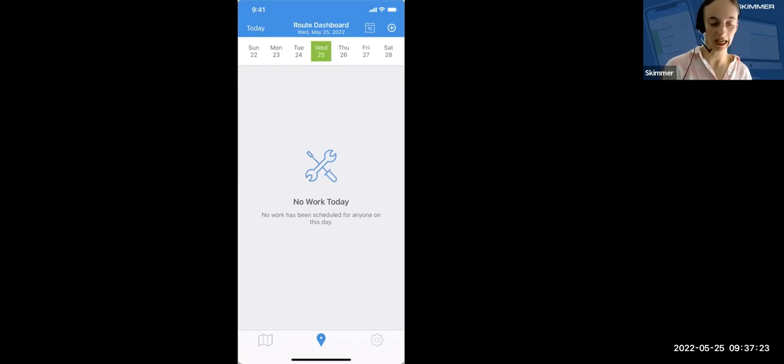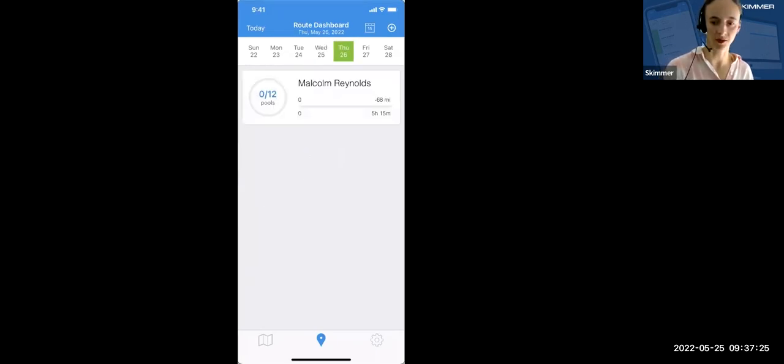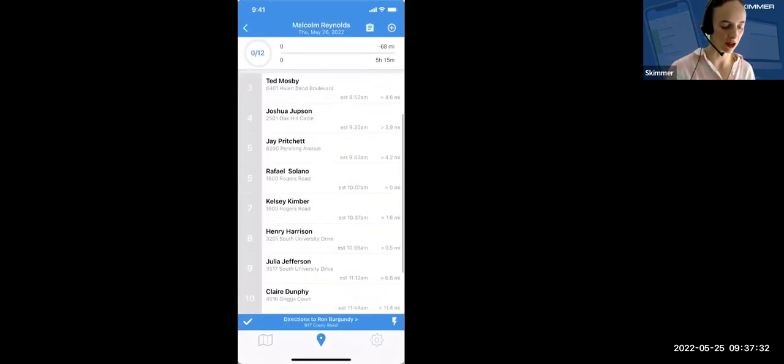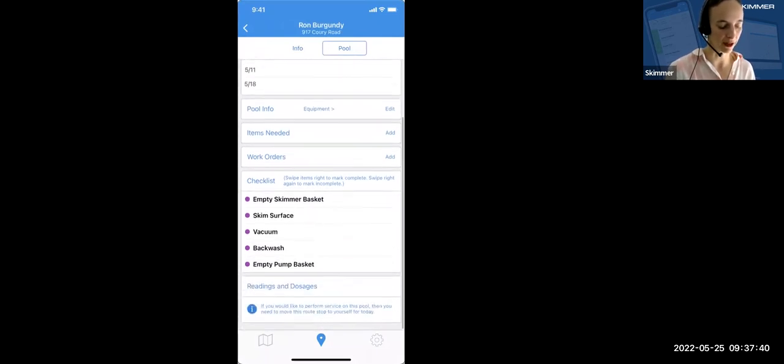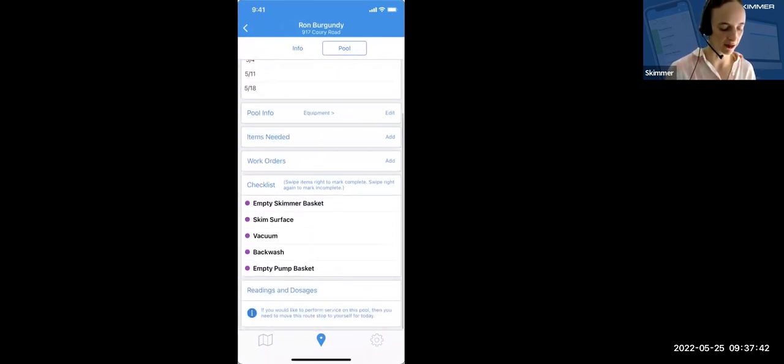Okay, so no work today, but there's work tomorrow. I'm logged in as Malcolm Reynolds. When I select this, I see all of the route stops ready to go. When I go in and select Ron Burgundy, we can see our configured checklist down here: empty skimmer basket, skim surface, vacuum, backwash, empty pump and basket.